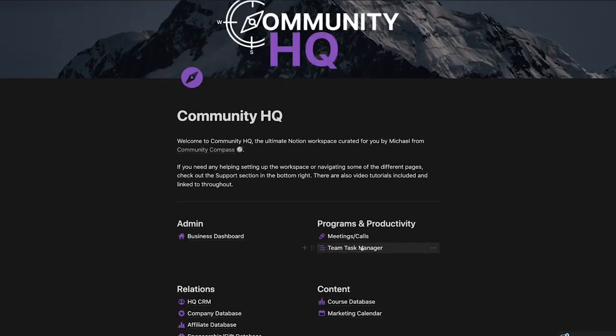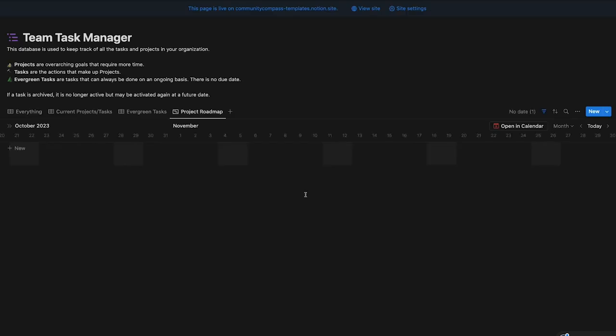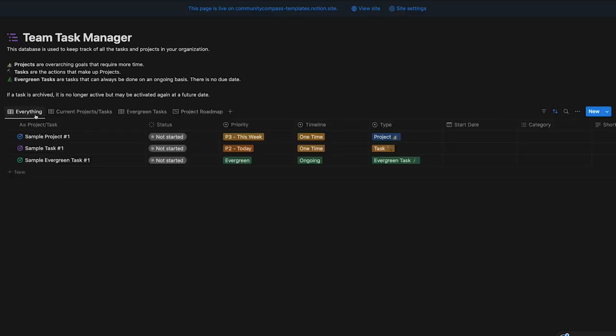And let's talk quickly about the Team Task Manager. So the Team Task Manager is essentially a product or project roadmap for your community. There's lots of tasks that might be happening at once in your community, and so it's important to keep all of those organized in one place. There's lots of other specialized project management tools out there, like Asana as one example, or Monday. But the nice thing about this is that since you're using Notion for a lot of these other components of your community, this just brings everything into one place. And so here you can see we've got 3 sample tasks. One of them is a project, one of them is a task, and the other one is an evergreen task, which is just something that is ongoing.